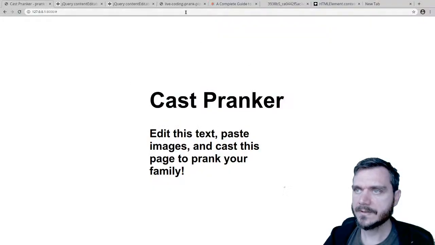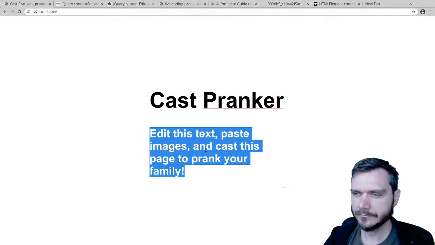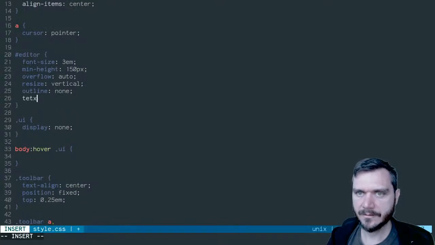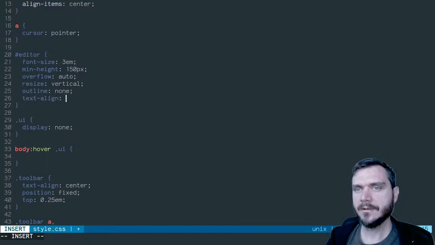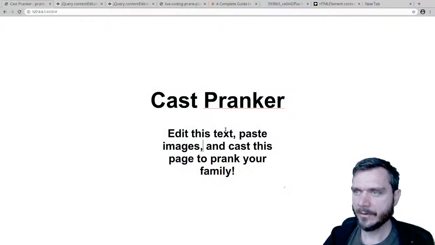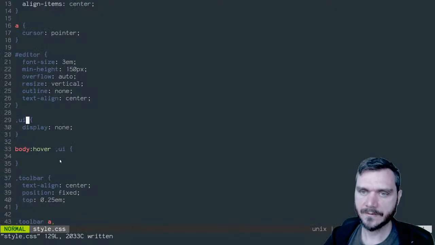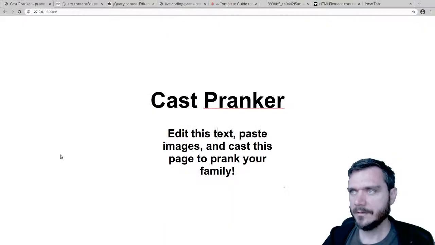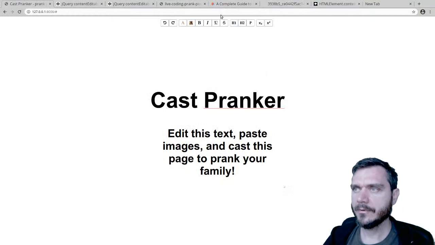Now if I go back, my UI has disappeared. That's not centered. Anyway, let's say text-align center. So now all the text is always centered. Good. And our UI is display none, but what we want to happen is when you mouse over this area, the toolbar appears. So I'm going to say body:hover .ui display block. So now when I hover over here, the UI appears and you can use it.